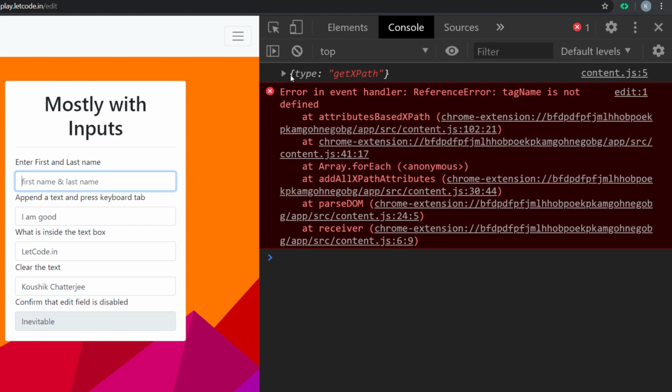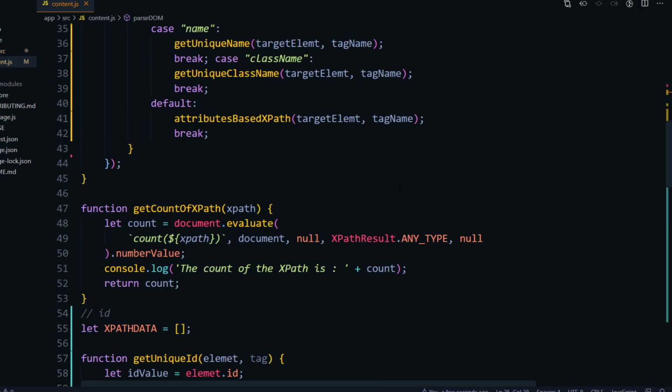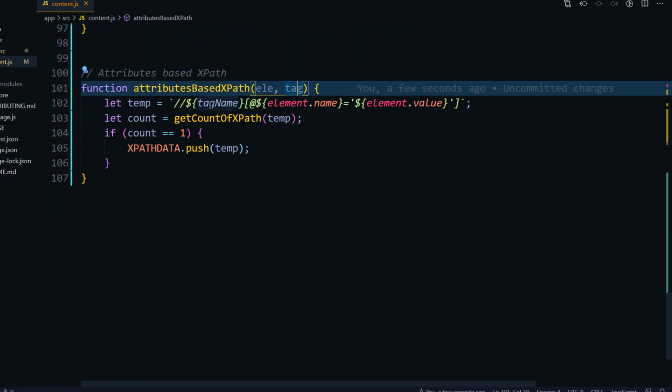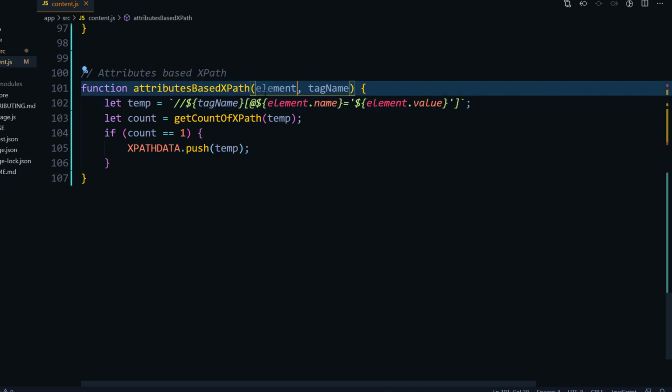So here we are getting the error first of all. Tag name is not defined. We are getting it from this get attribute based XPath, which is in line number 1 or 2. So the problem here is, here we declared this value as tag, but here we are using this as tag name, so that's the problem. So let me just change this, and here this element also.